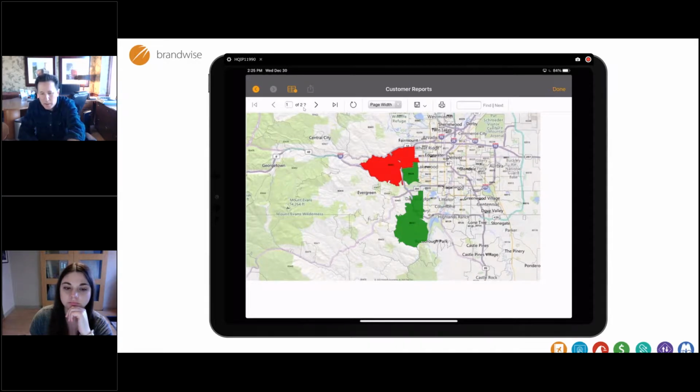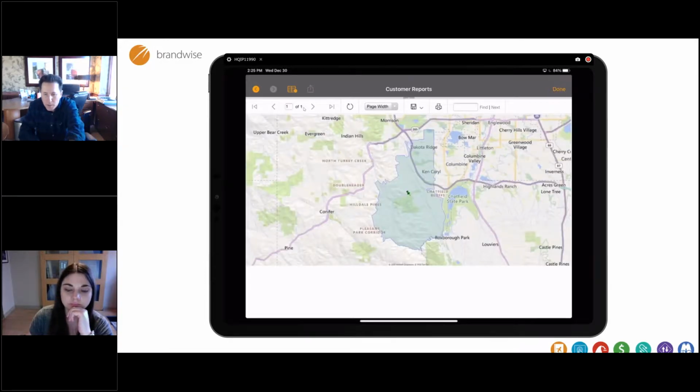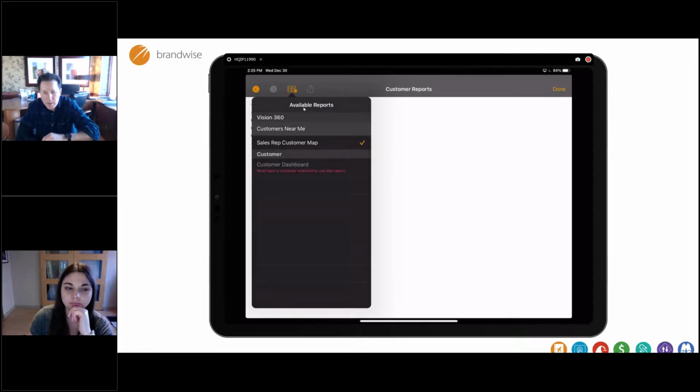So if I click on a green county, it's going to take me down into, or excuse me, a green zip code. It'll take me down to the retailers in there, which as you can see is 1 retailer I've got, and that retailer happens to be green. So that means that they're up year over year, $13. It's a big one. But anyway, that's how all that stuff works. So that's how you can toggle between your customers near me and your mapping tool.